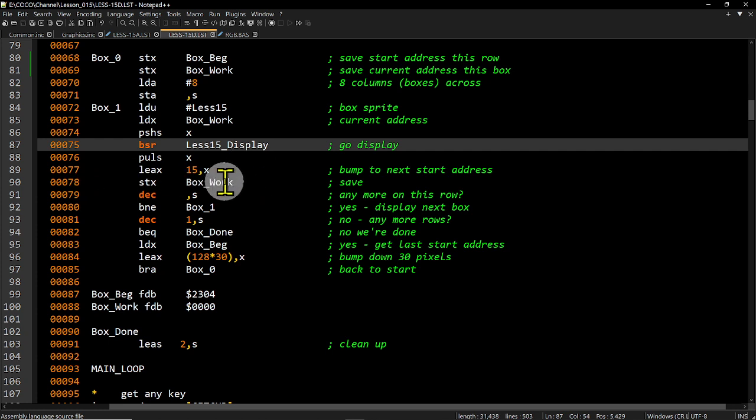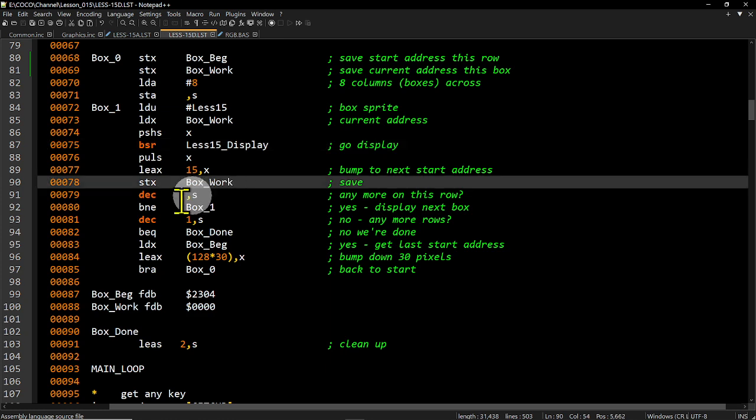And we'll store our new current address to work on, and we'll decrement our counter. Are there more to display? Yes, there is. So we'll do this loop again until we get all 8 boxes across. When we do that, we'll follow through, and we'll check here.